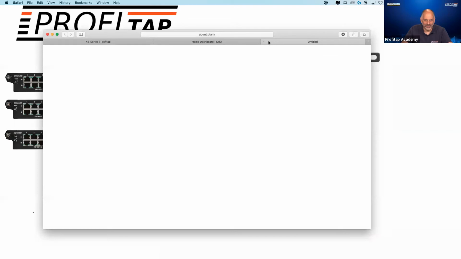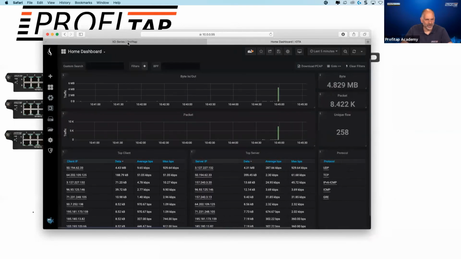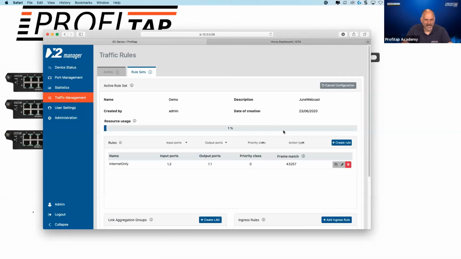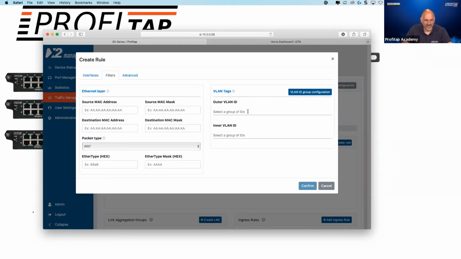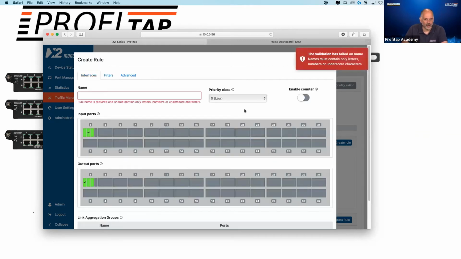Let's get rid of this window. Let's go to our packet broker. We're going to say, you know what, internet only. We're going to dump that rule right there. We're going to create another rule. I'm going to say input here, output here. I'm going to say filters, VLAN group. And what we're going to do is filter on the studio VLAN, because this has VLAN tags in the traffic. So I'm going to show you how we add those additional tags in there. So I'll say confirm.